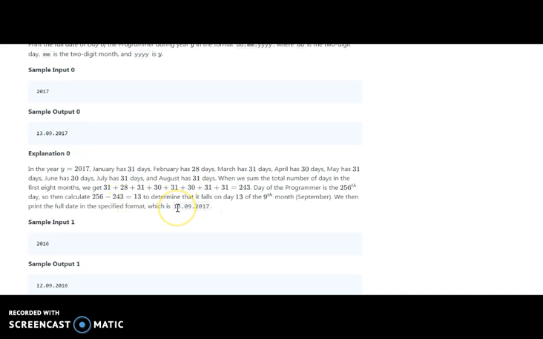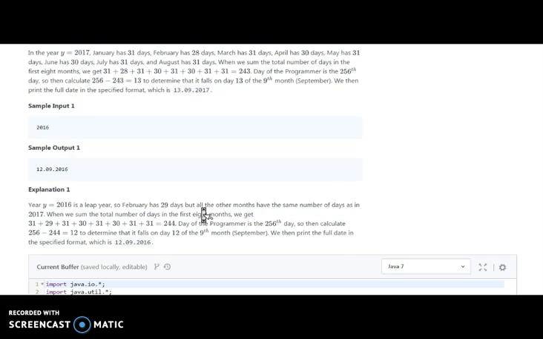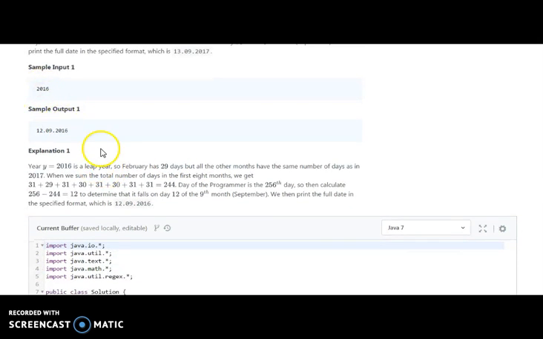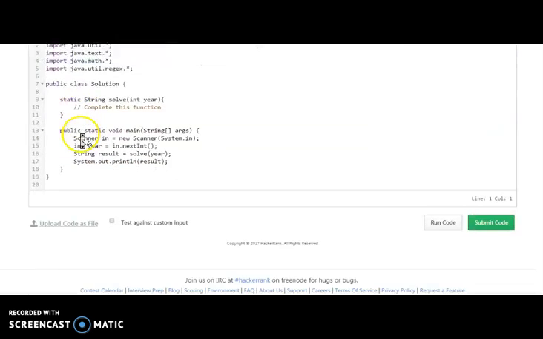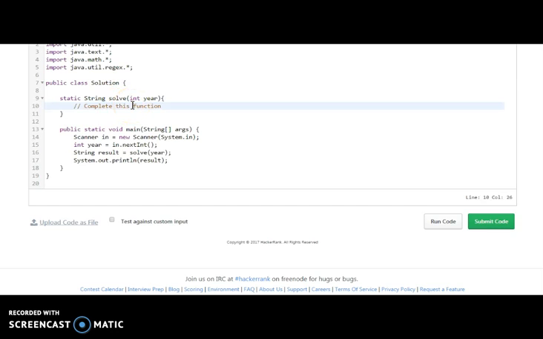So 13 will be the date in the next month after August, the 8th month, which is the 9th month, September. So it is 13 September 2017. Similarly for 2016, which is a leap year, it is 31 plus 29, so the total till August is 244. 256 minus 244 is 12, so the 256th day of that year is the 12th of September 2016. Now let's write the code and solve this challenge.